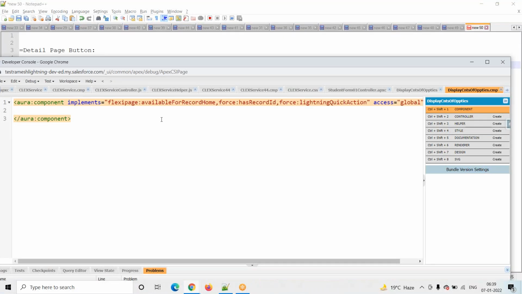So whatever interfaces we require, only those interfaces we selected. Suppose we selected all interfaces, all checkboxes, since interfaces are nothing but checkboxes, what will happen? Nothing will happen. Here we selected record ID, and the next one we selected quick action. That's why these three interfaces are available here.